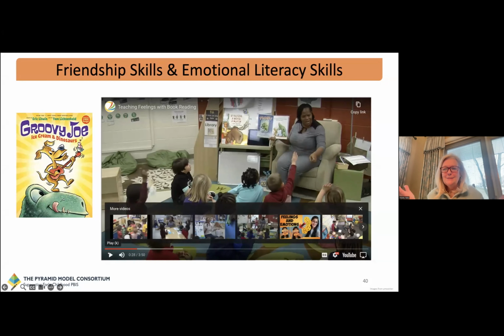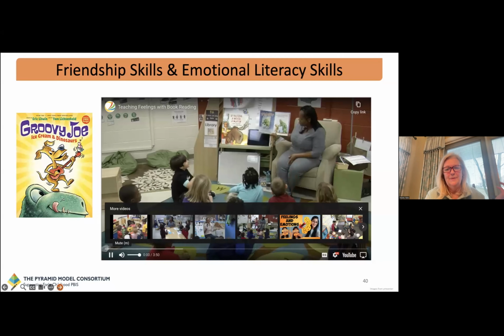So that book's about sharing, but she's doing such a great job of pulling in that emotion piece. And when we ask those questions, exactly what she's doing, like how do you think he's feeling? Why do you think he's feeling that way? That also builds that perspective taking, which builds empathy and those skills. So just think about, even though we're unpacking individually, how all these fit together and support that social emotional piece.